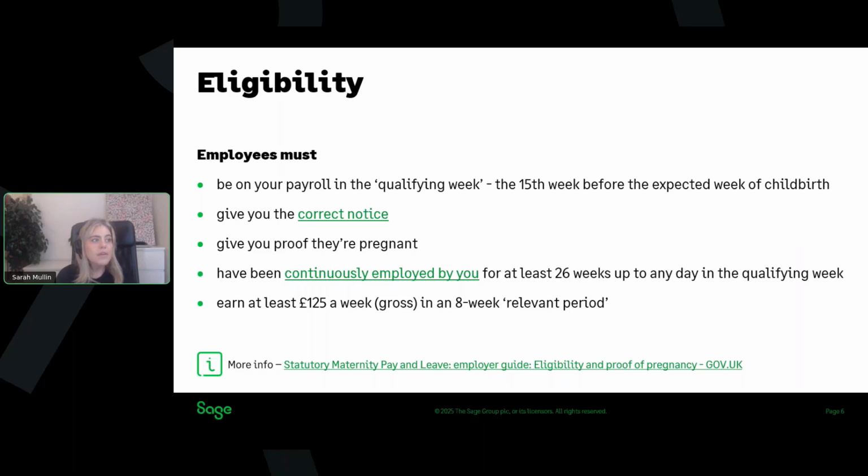They're also going to need to give you proof that they're pregnant. That's most likely going to come in the form of their MAT-B1 form, which is also where you're going to get a lot of the key dates from. They also have to be continuously employed by you for at least 26 weeks up to any day in the qualifying week. And finally, they need to earn at least £125 a week in an 8-week relevant period. The relevant period is the 8 weeks prior to the qualifying week, which is also used to calculate the average weekly gross pay used for that higher rate in the first 6 weeks.